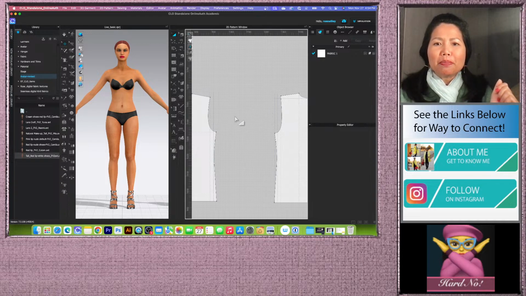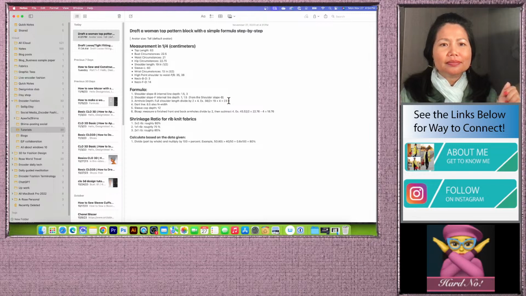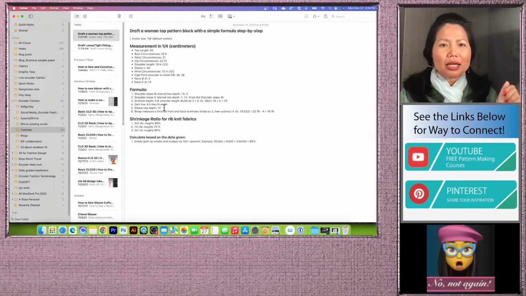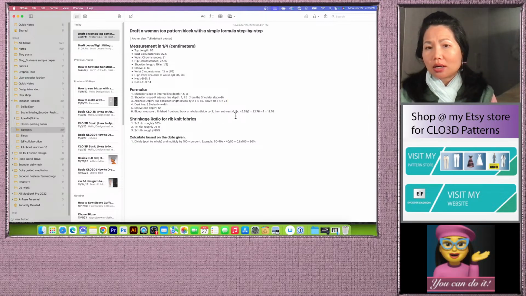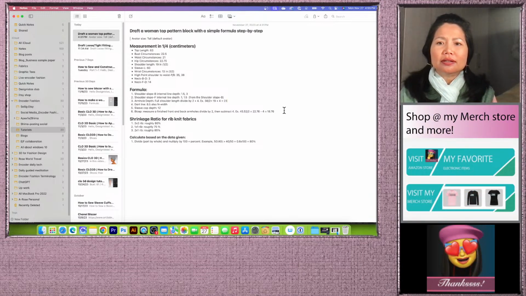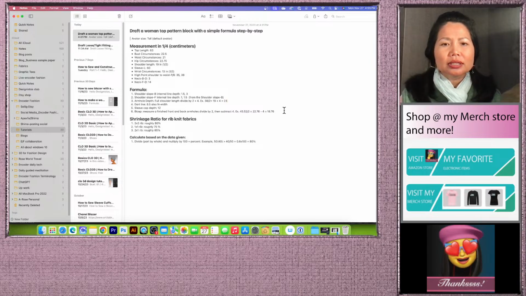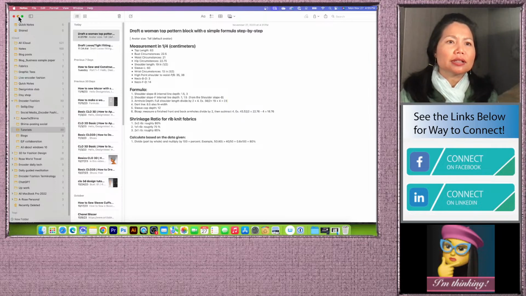Alright, so now we're going to measure it. First of all, let's go to the formula. So the formula: armhole depth, and then bicep. For the bicep, measure the finished front and back armhole, divide that by 2, then subtract 4. For example, this is my previous measurement, but it's the same formula, it works every time. So divide by 2 and then subtract 4. Alright, let's get back to that.